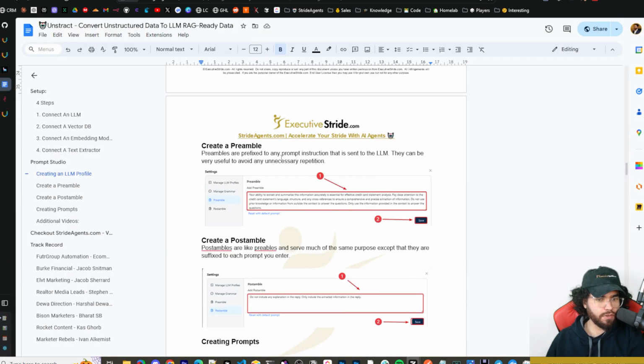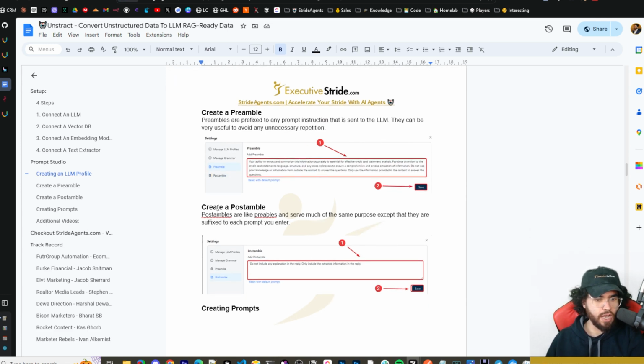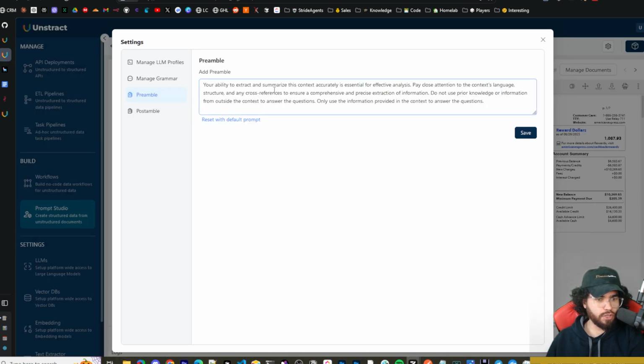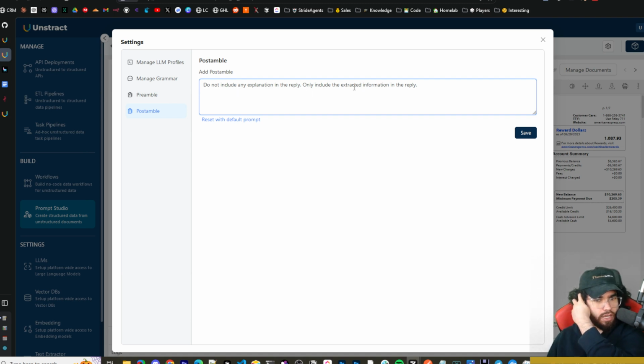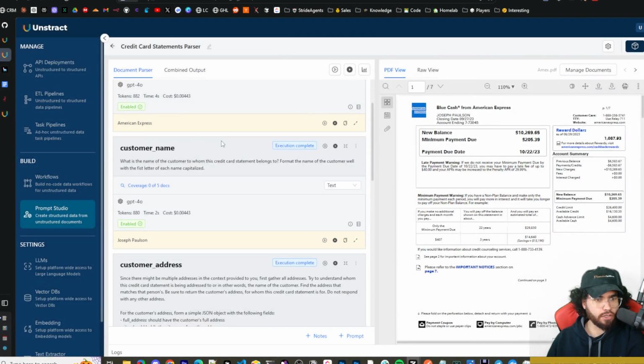So preambles are prefixes to any prompt instruction that is sent to the LLM. It can be very useful to avoid any unnecessary repetition. And then postambles are like preambles and serve much the same purpose, except they are suffixed to each prompt you enter. So in this case, our preamble is: your ability to extract and summarize this context accurately is essential for effective analysis, and so on. You can go ahead and read that if you want. And then our postamble is: do not include any explanation in the reply, only include the extracted information in your reply. Okay, so once you create your LLM profile, then you can actually start creating prompts.